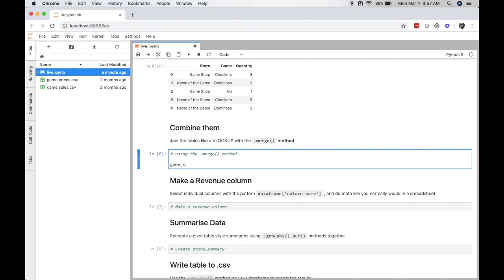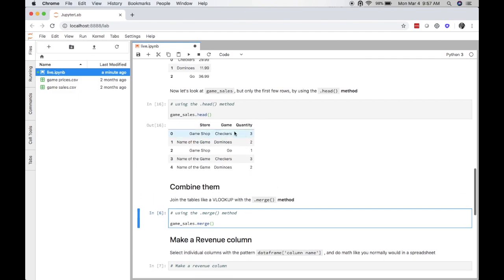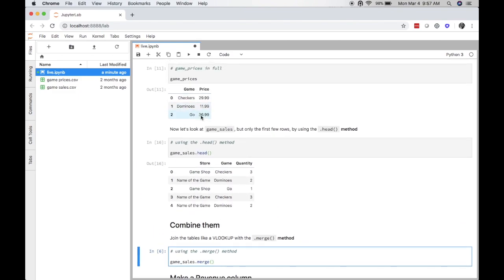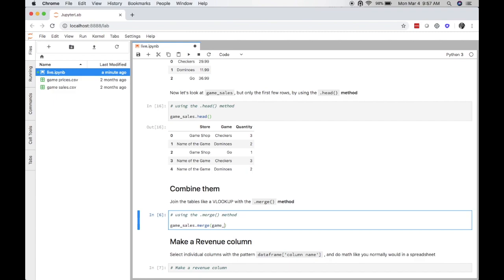So the first thing we want to do is put our left table, which is game sales, and then we're going to use .merge. And what are we going to merge it with? We're going to merge it with game prices, so we do game underscore prices. And now we need two other arguments here.